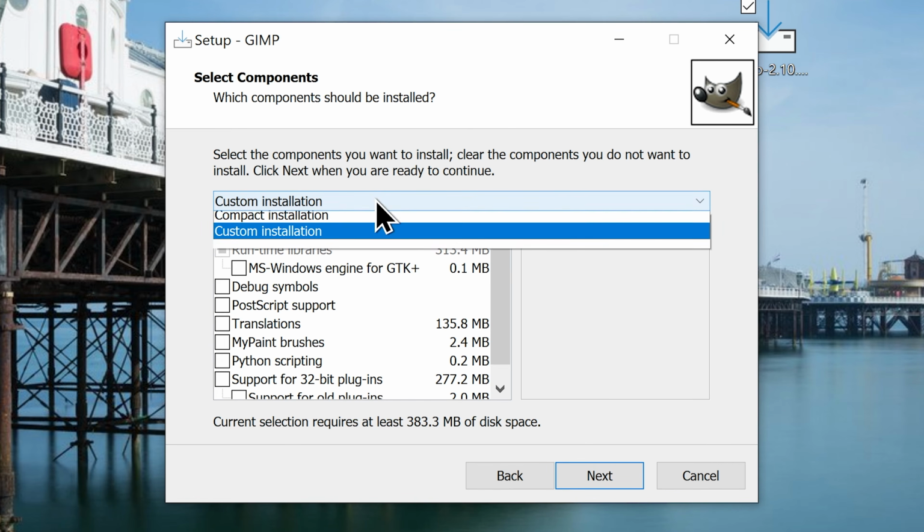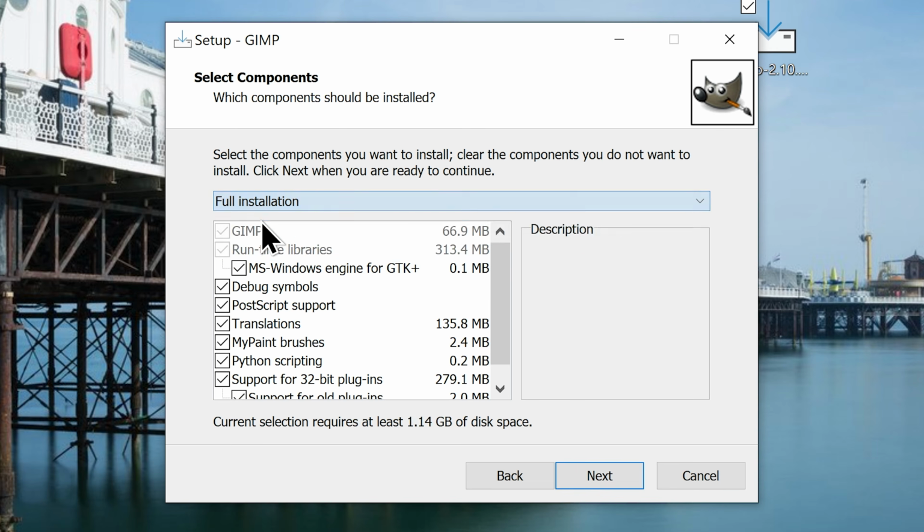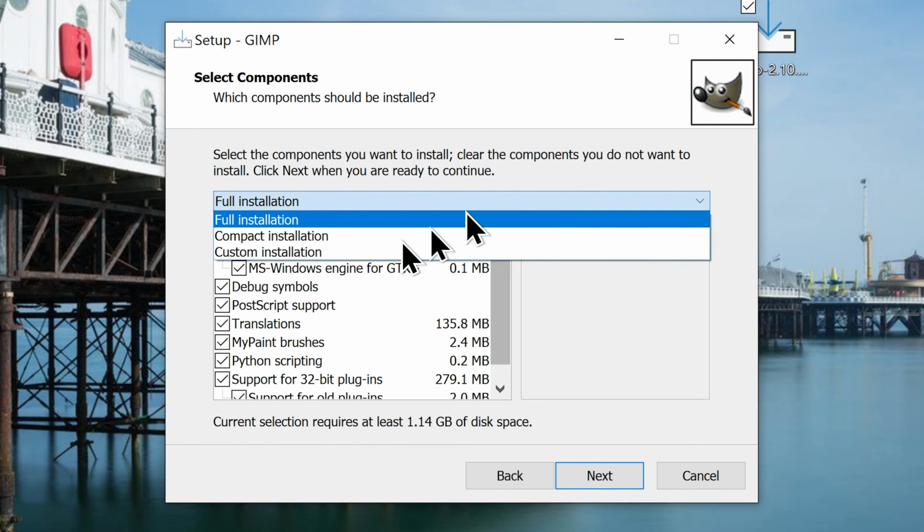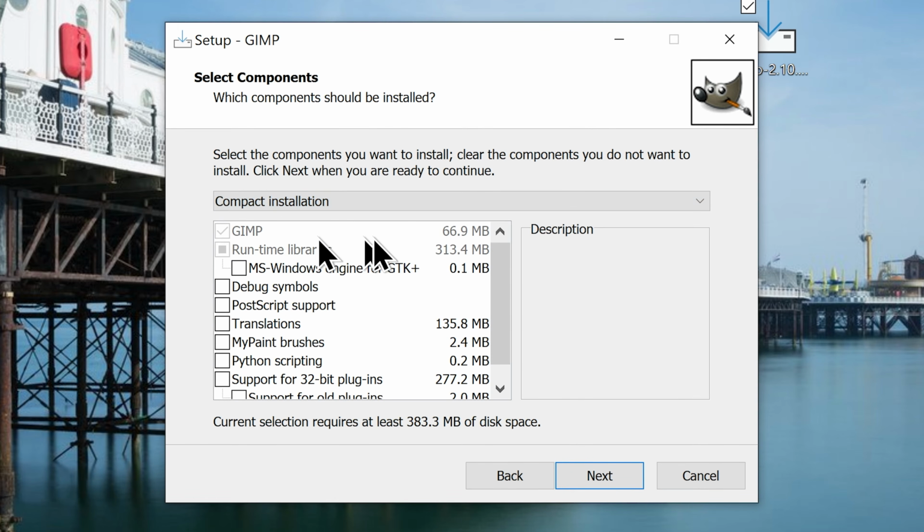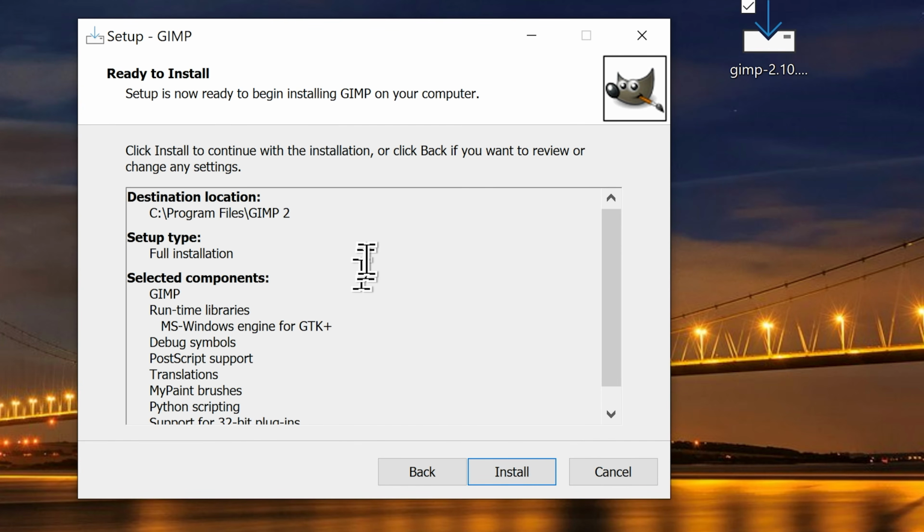So you can choose a custom installation or full installation. The full installation installs everything, and that's what I recommend. Compact installs just the necessary files, the essential files. I recommend going for full installation. It takes up 1 GB of space, which is a little bit surprising, but it is a fairly large piece of software. We're going to hit next, and then we come to the final page.